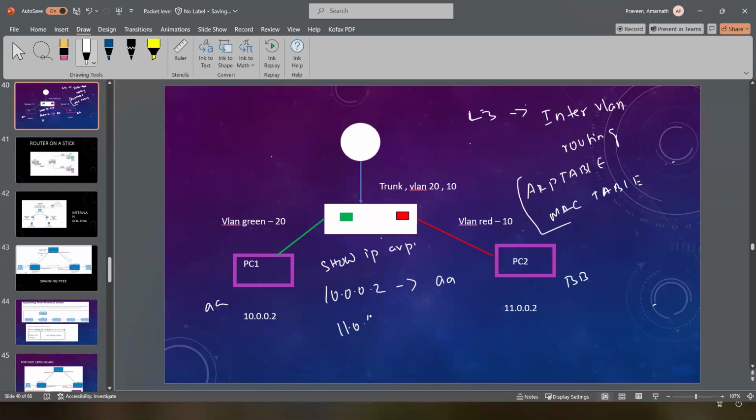For 11.0.0.2, with both interface VLANs hanging on this particular switch, the MAC address is BB. For successful IP communication, I need MAC details and I need an IP address. I need a source IP, a source MAC, a destination IP address and a destination MAC. Once I have all four values, only then can I establish a connection.